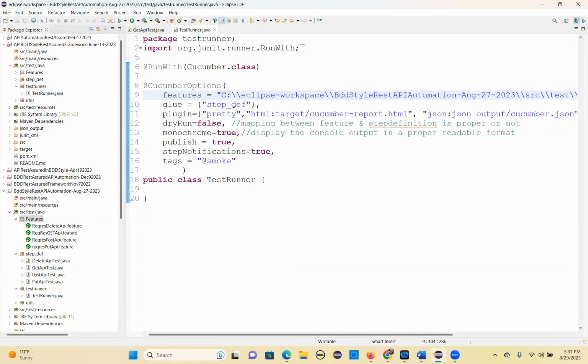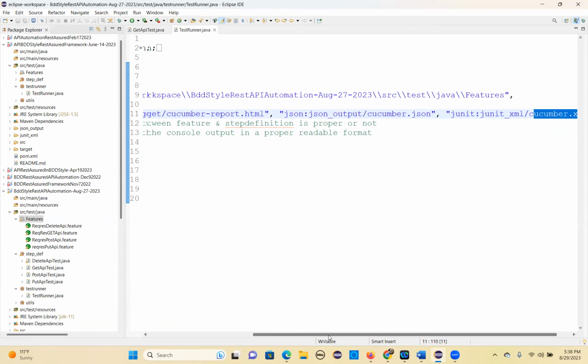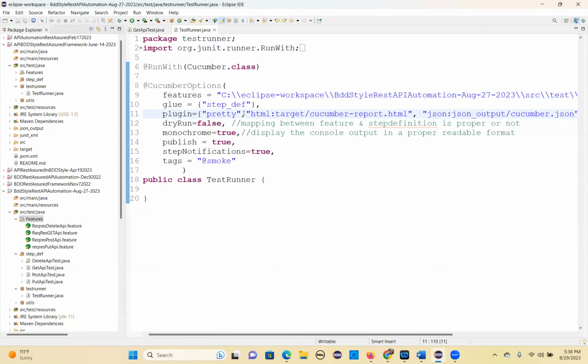That's one thing. Glue is the step_def package. For the plugin: pretty cucumber, cucumber-report.html, cucumber.json, cucumber.xml. These are all the plugins. You have to use the plugin keyword for the report.